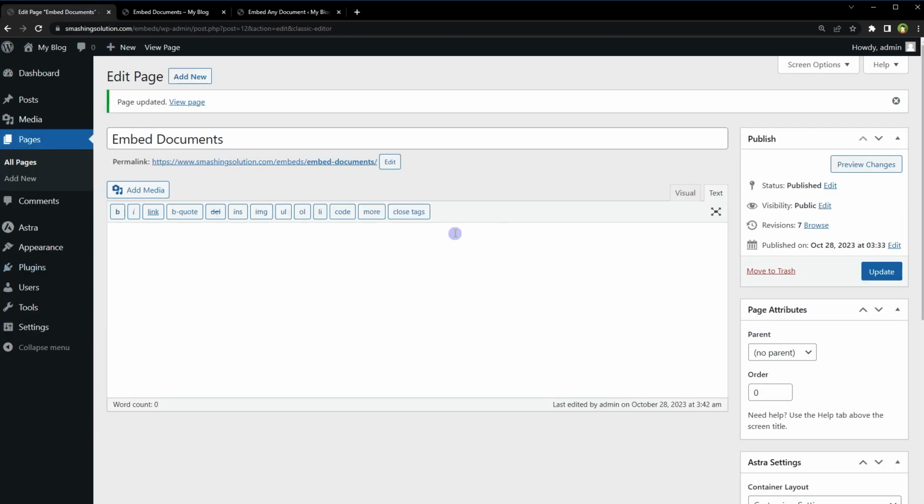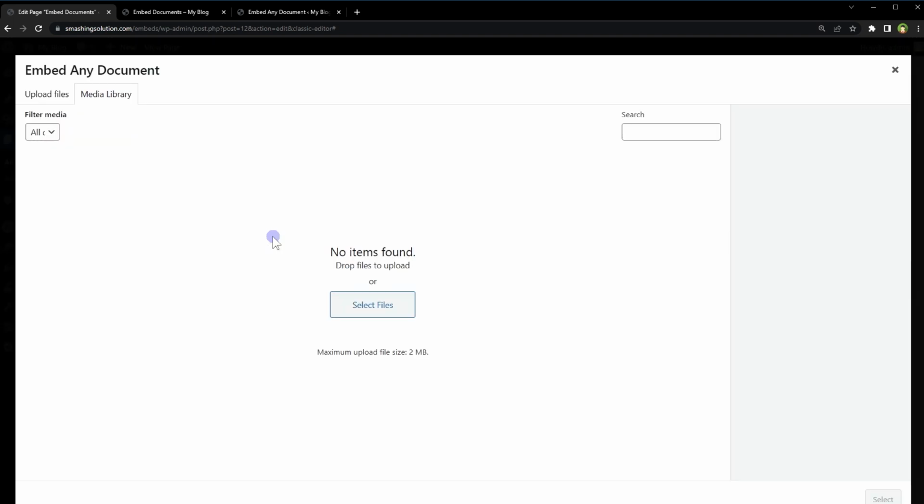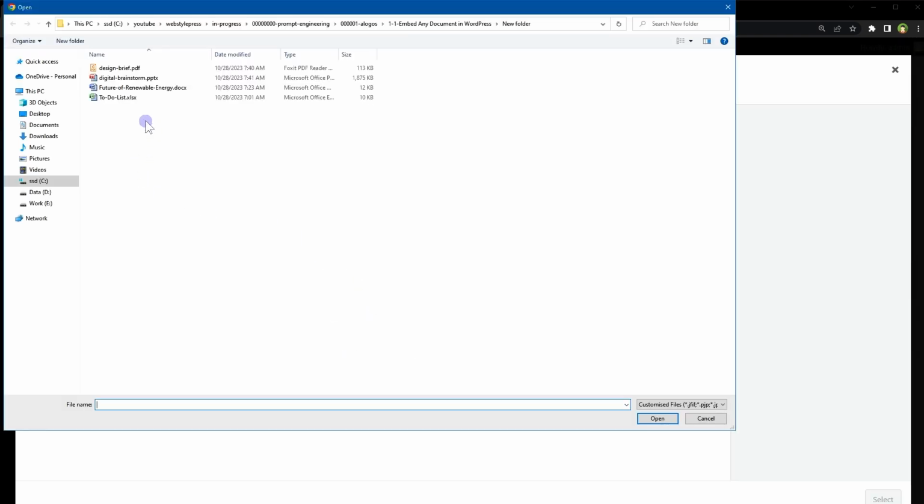All right. Now go to any page or post. I will update this page. And here we see a new button, Add Document. I have some documents that we can try to embed. Select files. I've got PDF, PPTX, DOCX, Excel XLSX. Let's upload all of these documents.